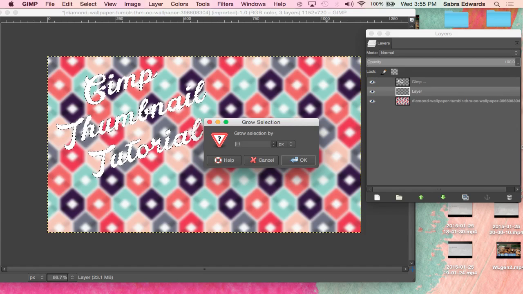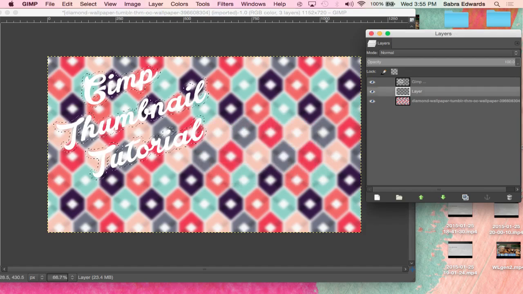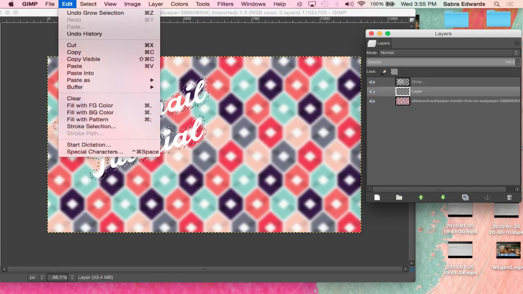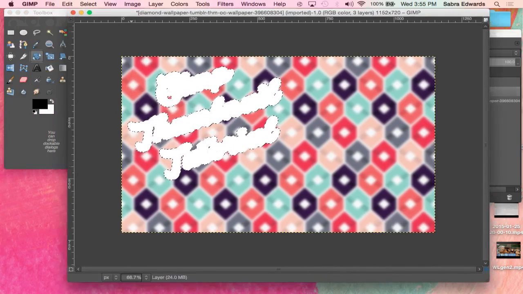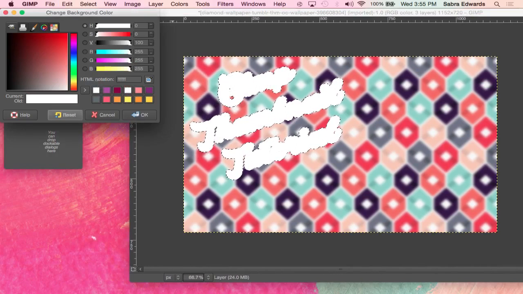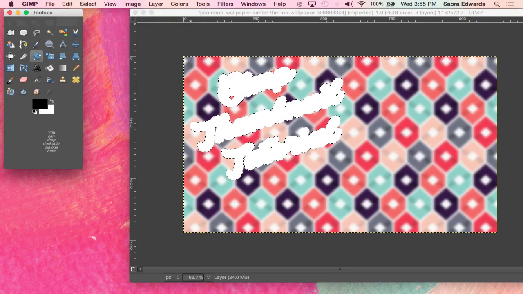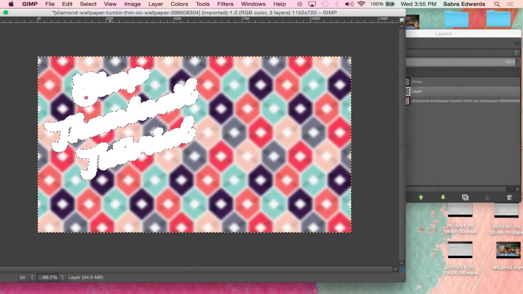I like to grow it by about 10. And as you can see, it outlines that text there. And then I'm going to go to Edit, fill with BG color, which is background color, and you can find that right here, so you can double click on that if you want to change the background color, but I prefer my background color to be white.